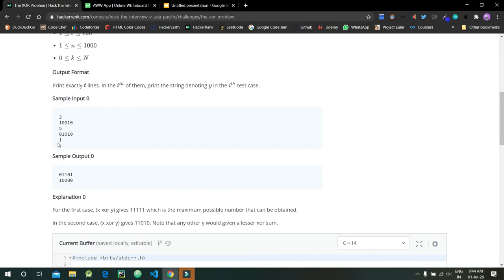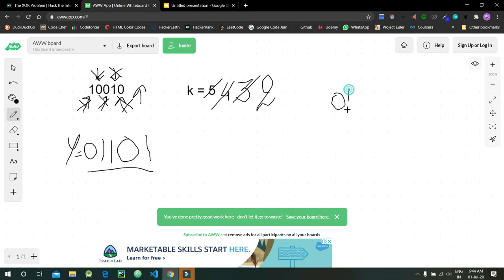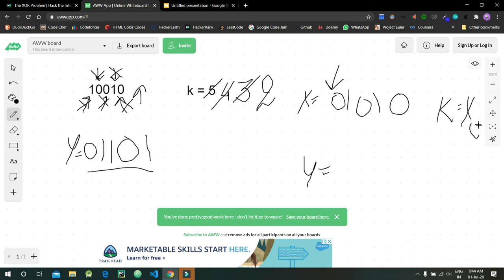Now let's look at the second example. The second example is 0, 1, 0, 1, 0. This is our x given and the value of k given is 1. Let's write the value of k here as 1. Initially we are at this position. So this is 0 and the value of k is greater than 0. What we'll do is decrement the value of k and add 1 to our answer. Then move our pointer ahead. Now it points to this position and this is 1.